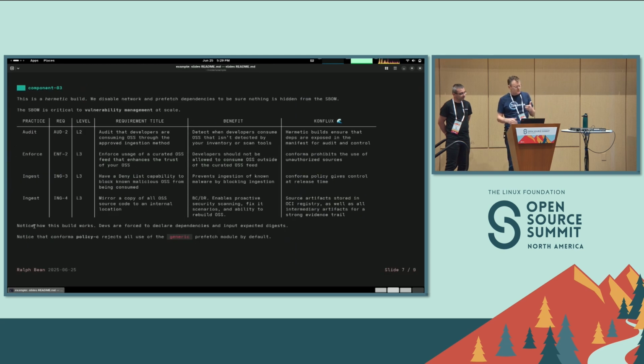To compare, here is some of what's going on with component 3 against other properties in the S2C2F framework. In terms of auditability, the hermetic builds, as I already discussed, ensure that dependencies are exposed in the manifest for audit and control. We can prohibit the use of unauthorized sources. So for instance, the developer has decided, oh, this install.sh script is totally what I need, and as long as I declare it as a hermetic build, it'll be fine, I can get it in and it can ship. But if we're using policy C to control our egress into some production environment, then that's going to be blocked, right? Because Conforma is only allowing content from certain sources.